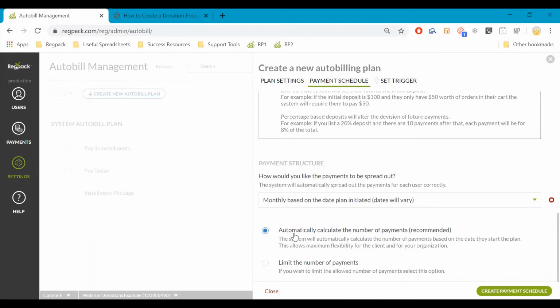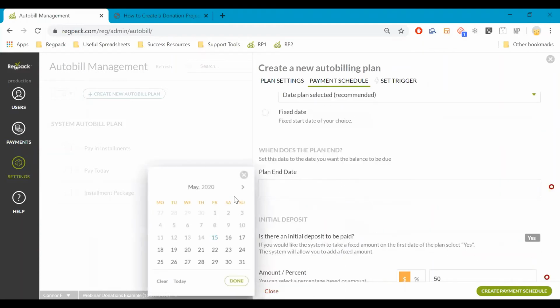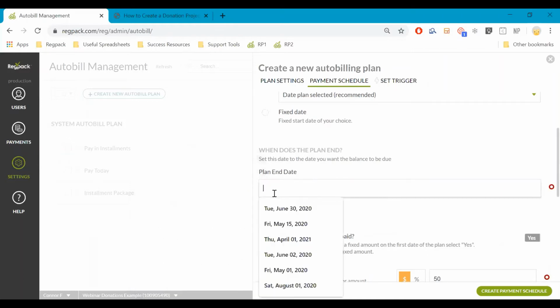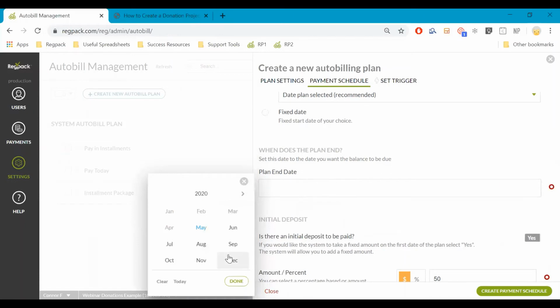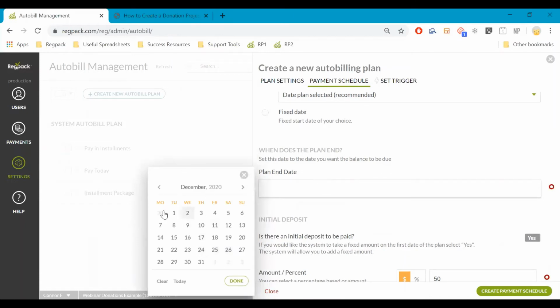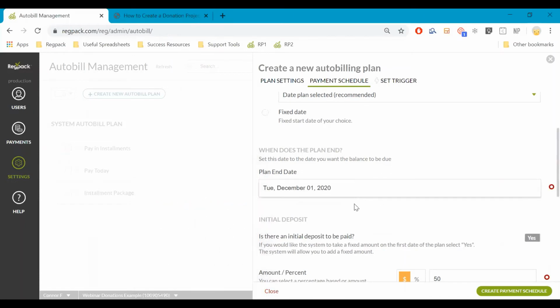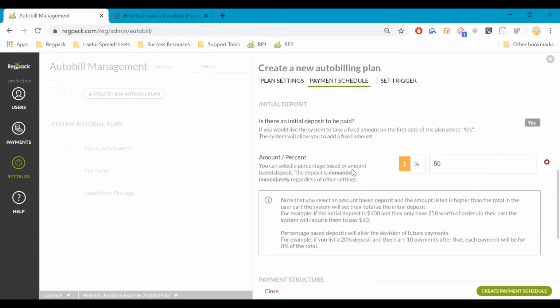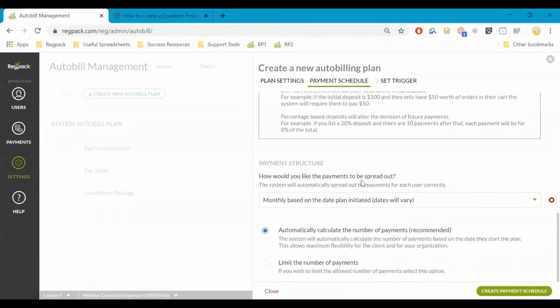So the automatically calculated number of payments is going to be based on when our payment end date is. So if we want to have regular installments over the next coming months, let's go end of the year. Or we end December 1st, and then if we have a separate holiday drive, they're not in conflict with each other.